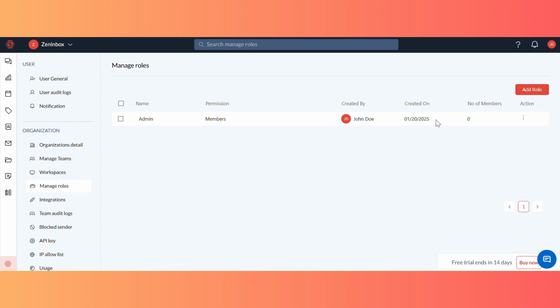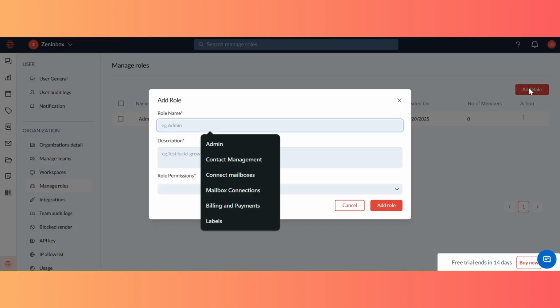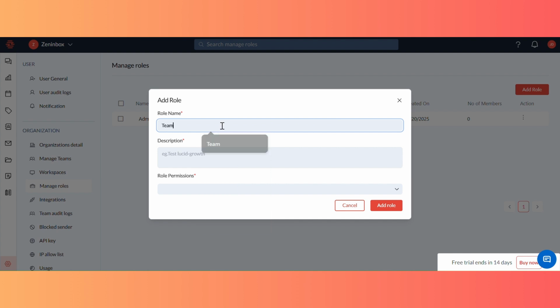Add a new role. Click the red Add Role button in the top right corner to create a new role. A pop-up will appear where you can configure the role details. Role name. Enter a name for the role, such as admin or team member. Description. Provide a brief description of the role's purpose.